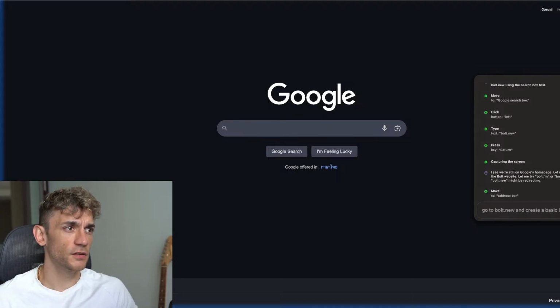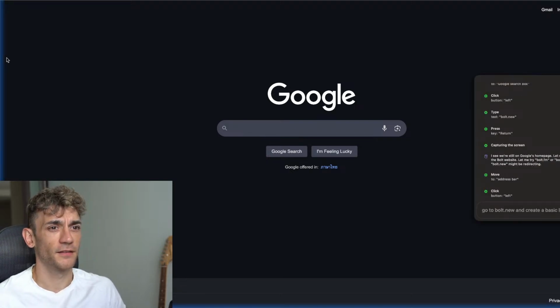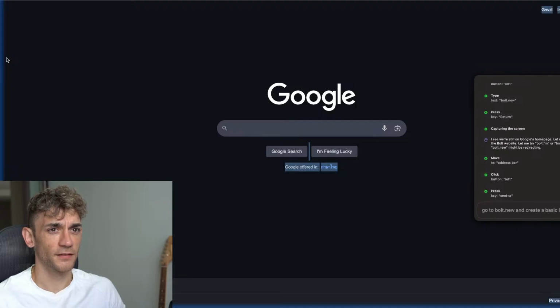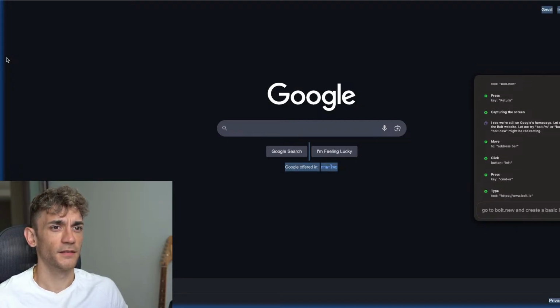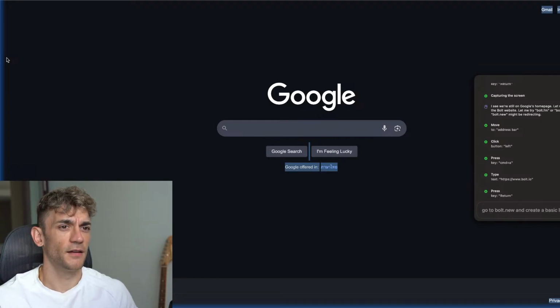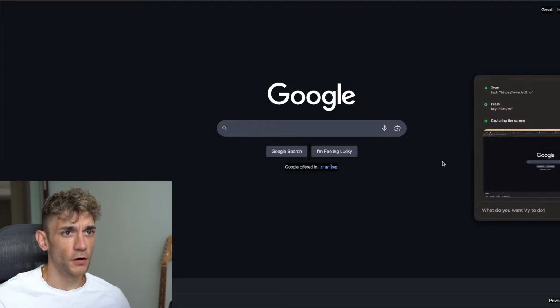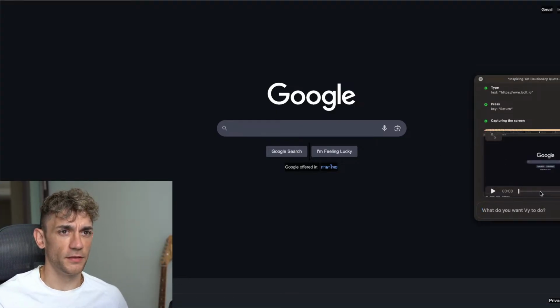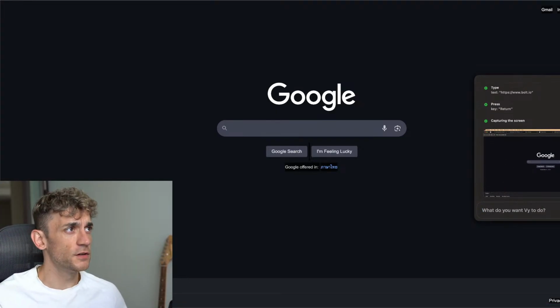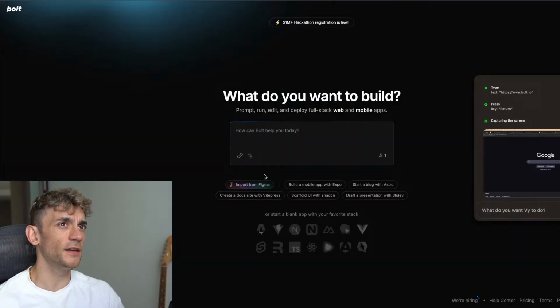So it's only just figured out that it's on Google's homepage. Now it's clicking the back button. And it's just getting lost. Alright, so honestly, pretty poor right there. I mean, again, it failed on the task. Just basic stuff like going to the address bar and typing in. It doesn't seem to be able to do that.